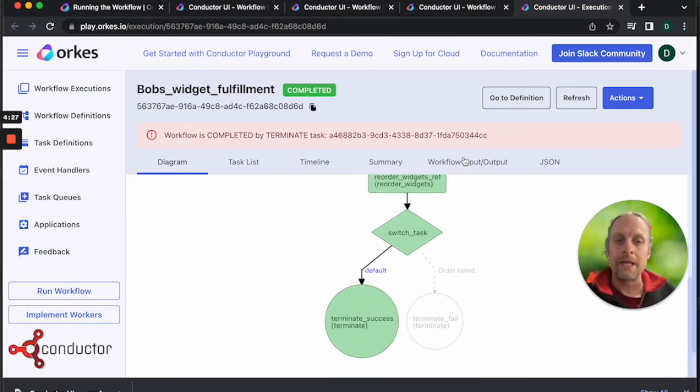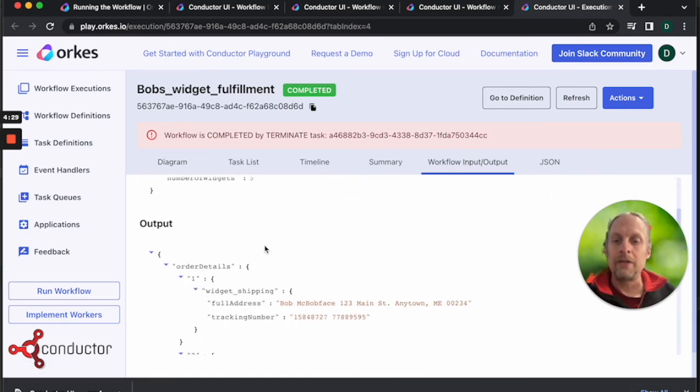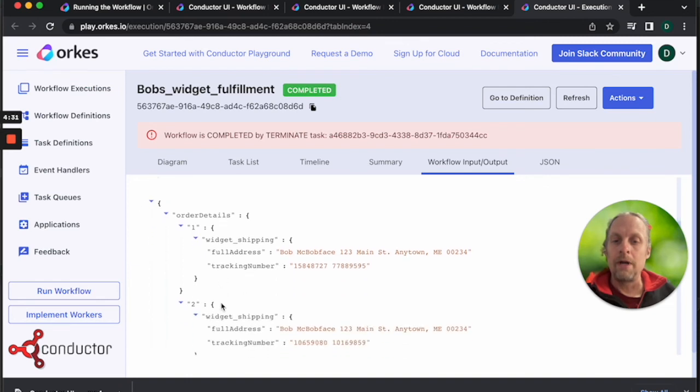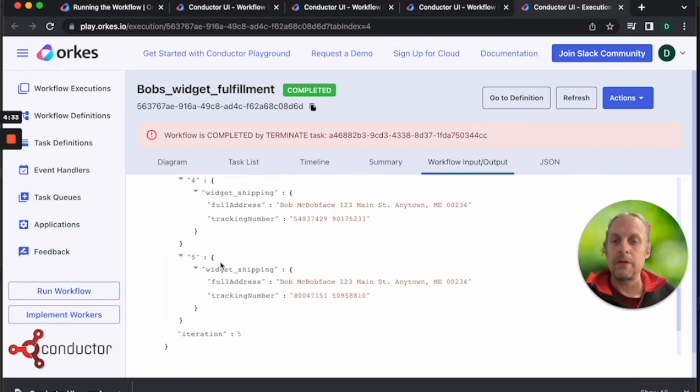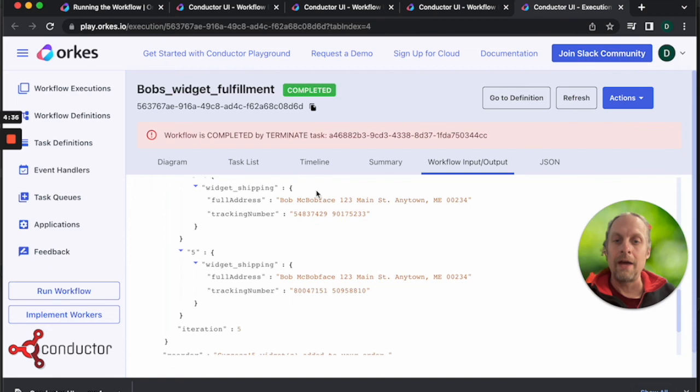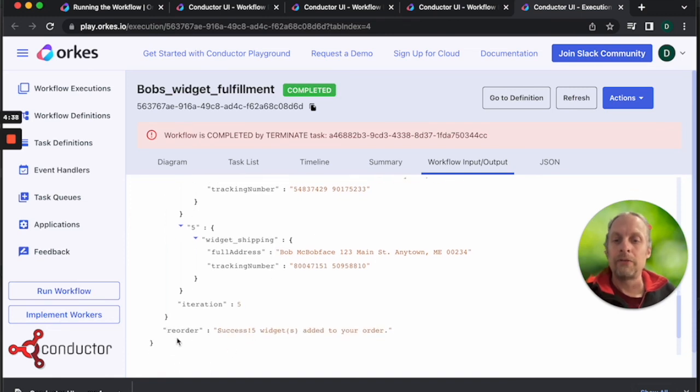And so if we look at the output, we can actually see, here's order detail 1, here's 2, here's 3, here's 4, here's 5, right? And they all have different tracking numbers. We can also see that the reorder was successful, and we've reordered 5 widgets, not just 1. So now we've introduced versioning, and we've also introduced the do-while loop to allow us to iterate through a set of tasks multiple times.